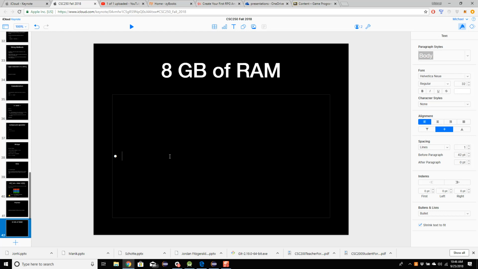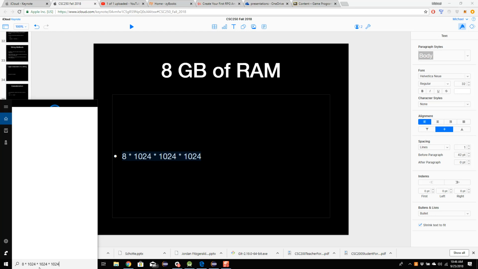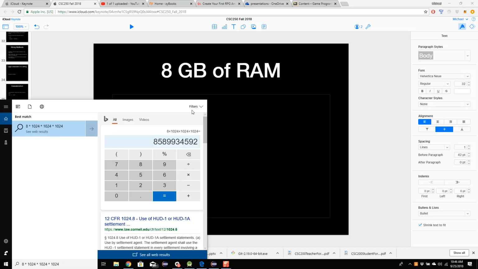Well, how big is an integer? 4 bytes. Okay, an integer is 4 bytes. How many bytes is 8 gigabytes? Start with that, right? So 8 gigabytes is 8 times 1024, which gets us to megabytes, times 1024 gets us to kilobytes, times 1024 gets us to bytes. So let me copy that. There you go. Didn't we see that we can put that in here and it gives us a number?